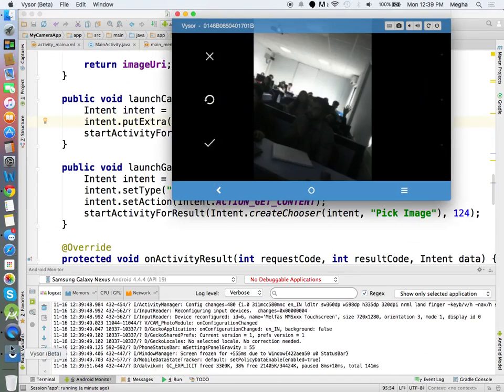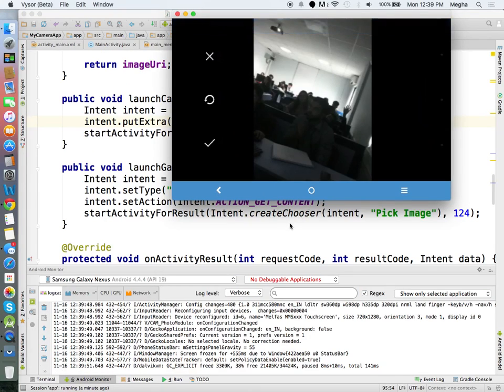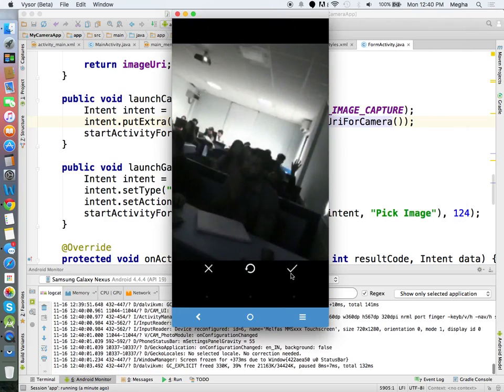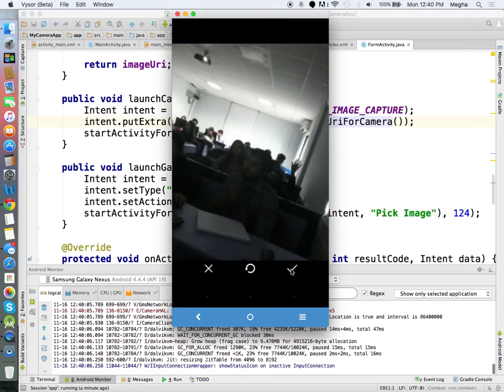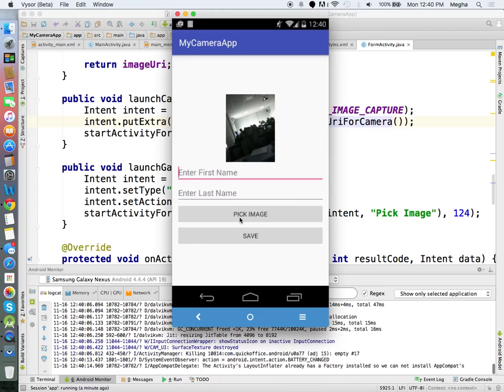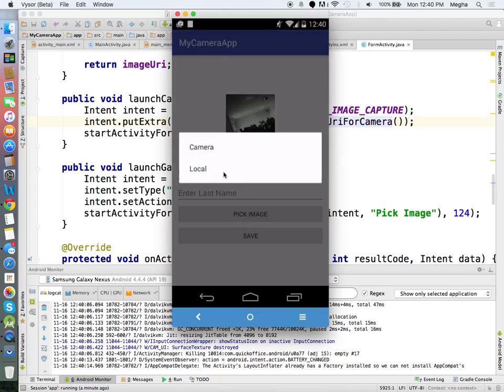So the get URI for camera will be called immediately when the camera app is launched. So now the orientation changed here. Now I am going to select OK. The image will be available in your phone. So you can use it to pick a picture from a local directory or through a camera.